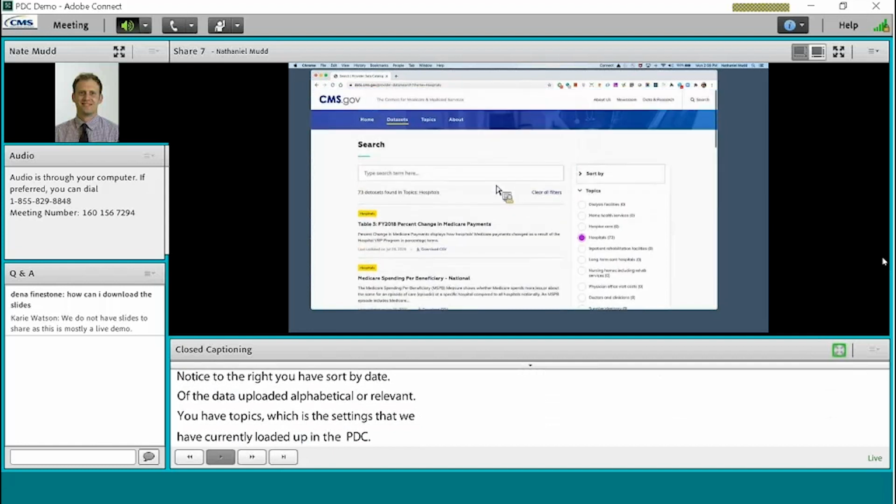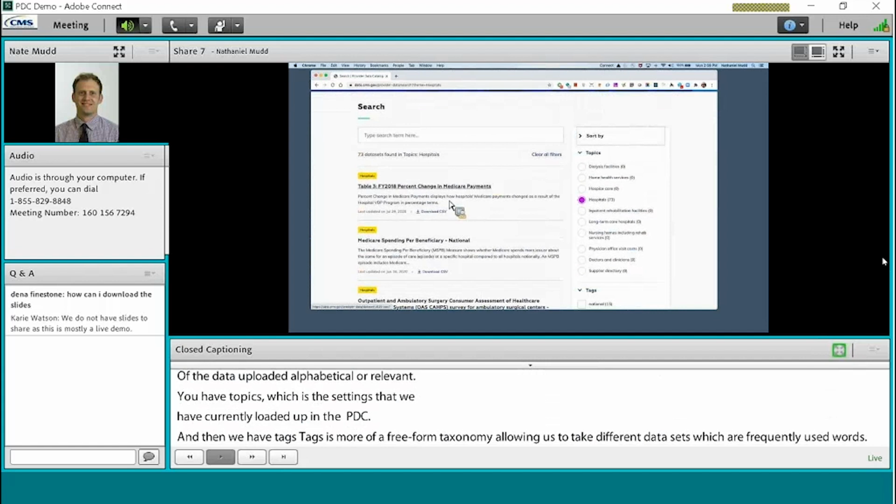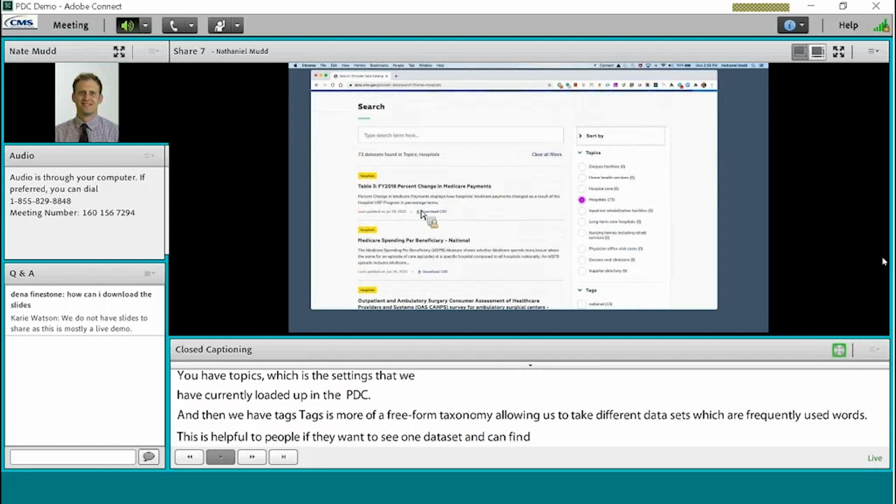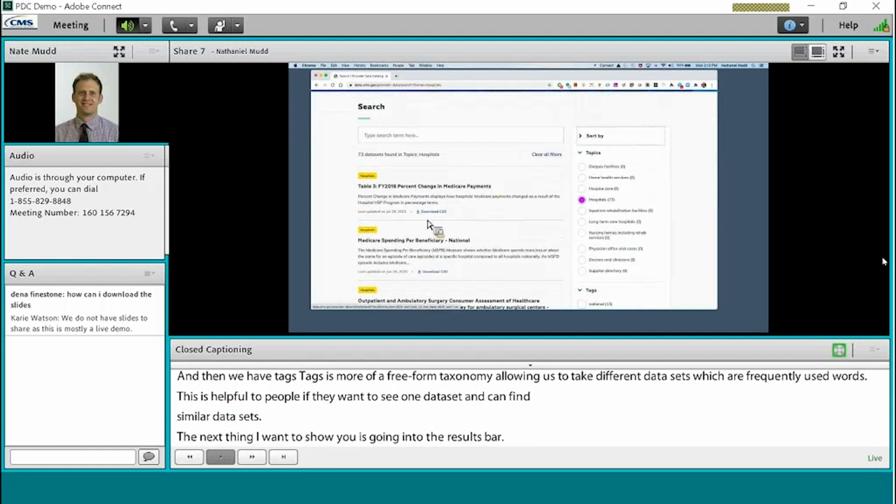The next thing I want to show you is the results card. You'll have a quick summary and when it was last updated, and right from the results page, you can download the CSV format of that data set.